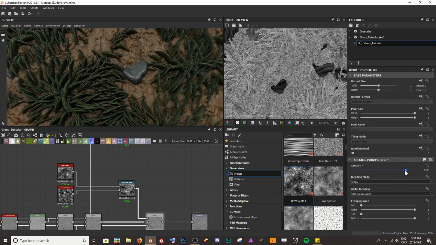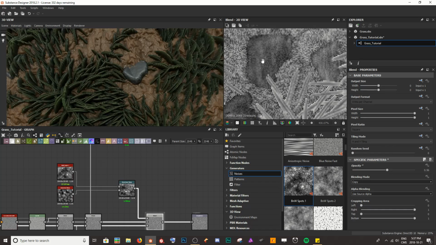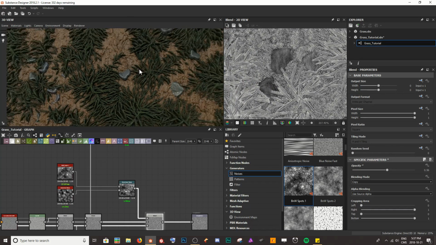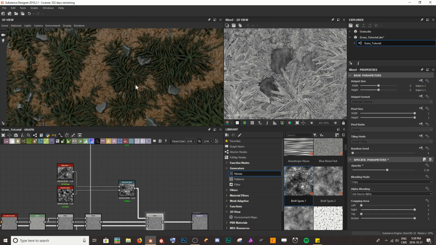I can also decrease the opacity there, again having our rocks a little bit darker because we want them to have a little bit of gloss. And that's looking pretty cool.